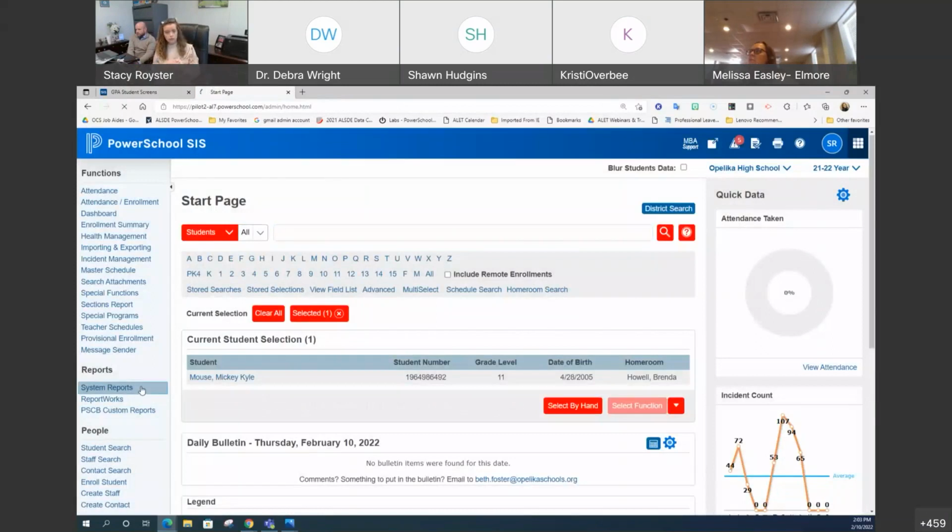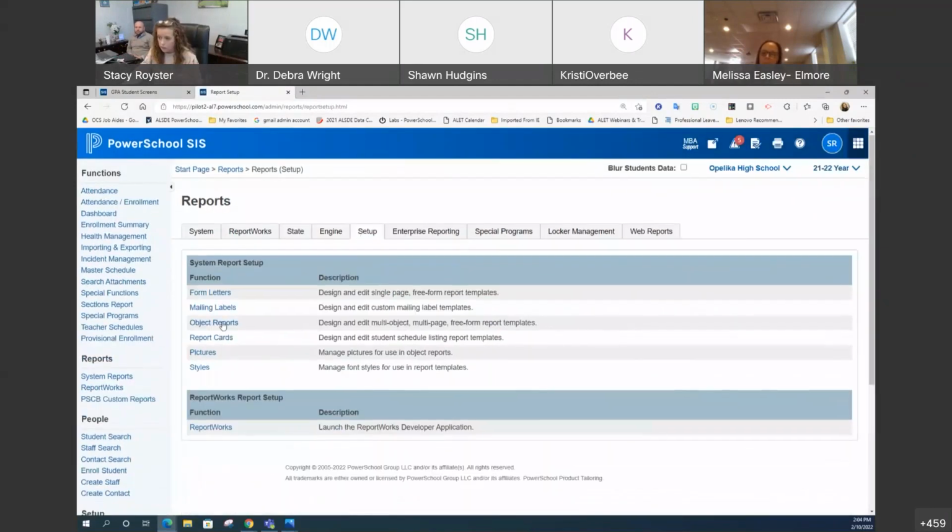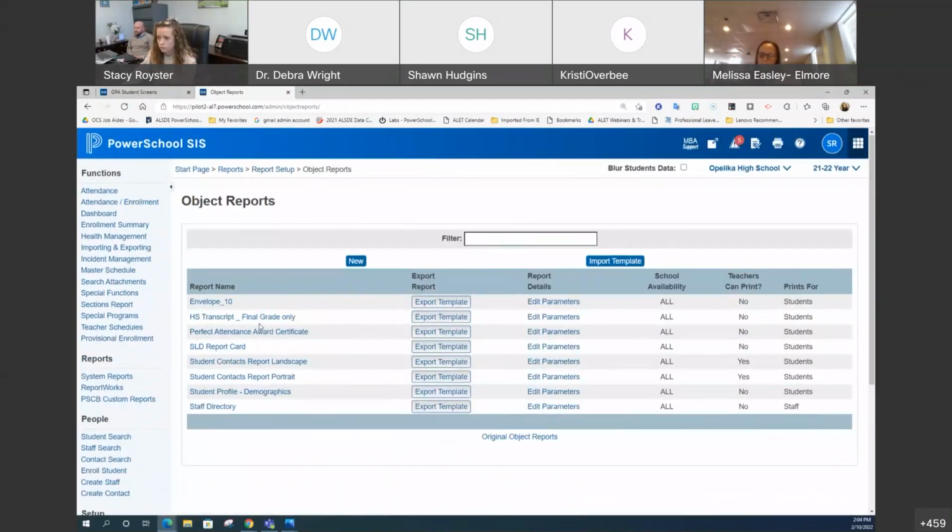All right. Your object reports. Again, you may or may not have access to these, but I'm going to pull the basic. This is actually a transcript that I designed and shared out across the state back when I was in Opelika. I know a lot of people have installed it, but let me show you how to edit it. If I go into setup in these object reports, here is one example of a transcript right here.